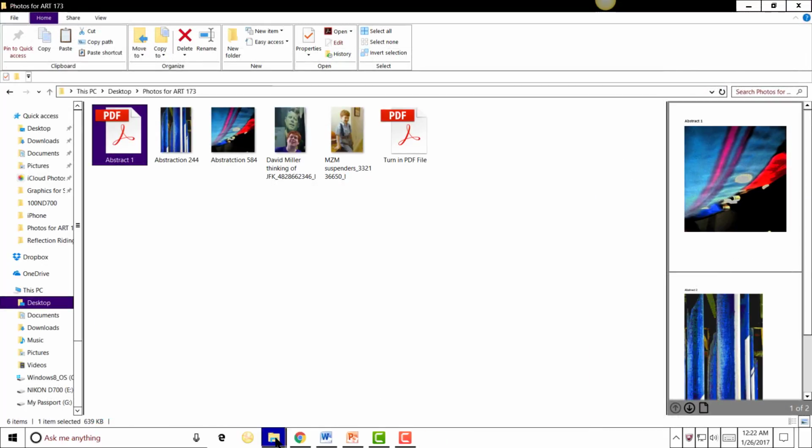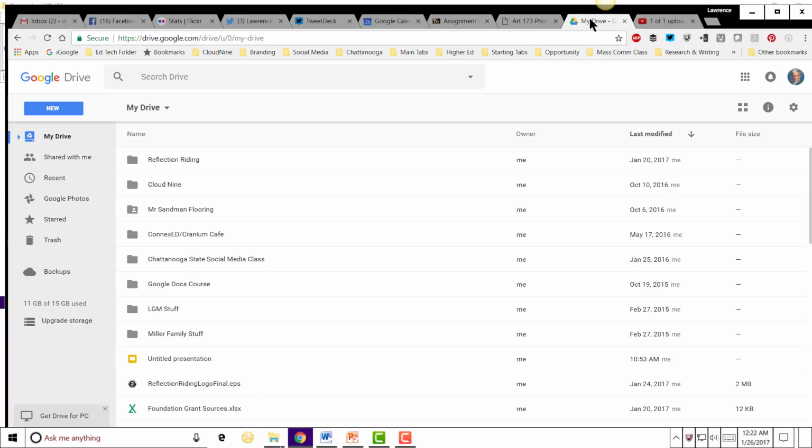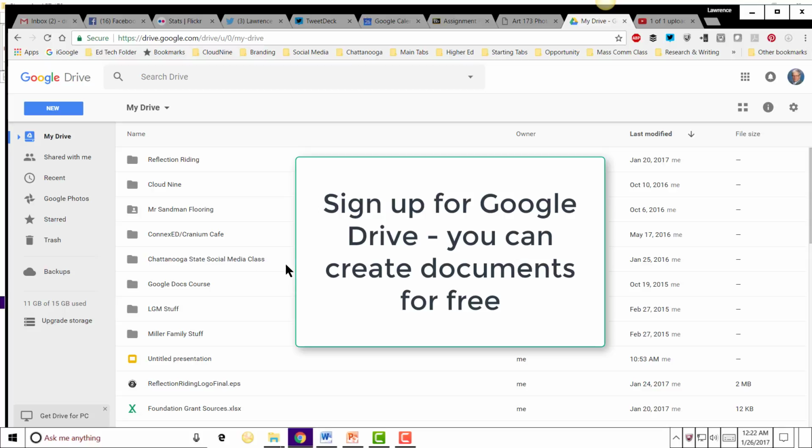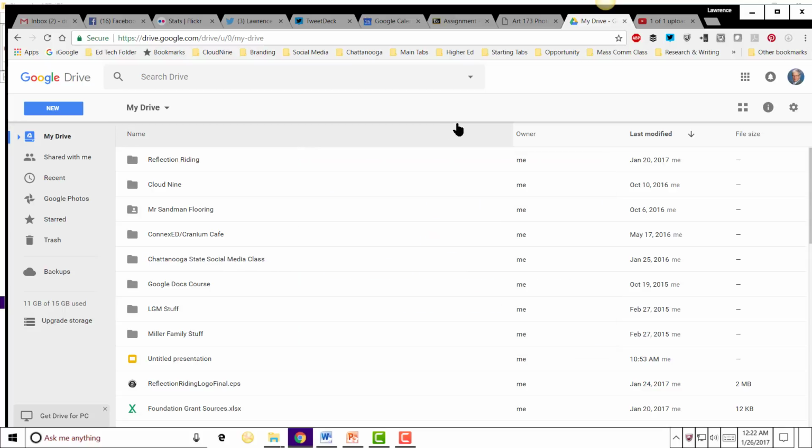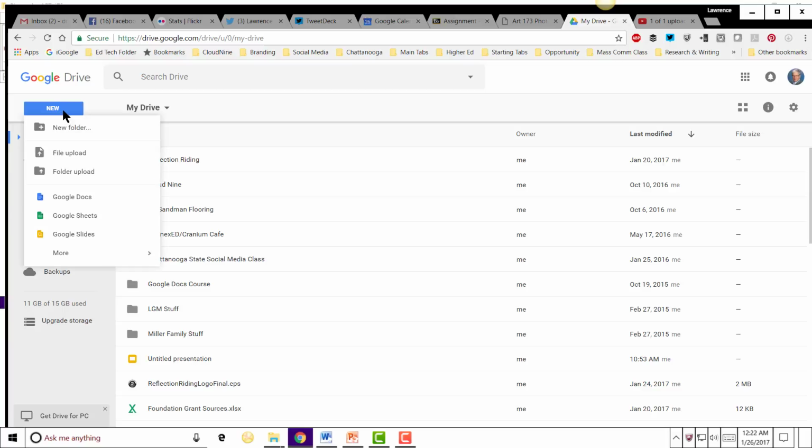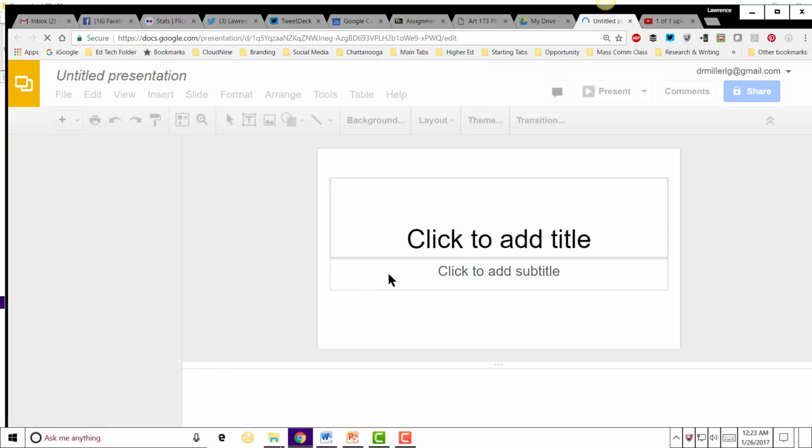Now one other thing that I want you to look at, let's go to Google Docs. Let's say you don't have Word or Microsoft PowerPoint on your computer. Anybody can use Google Drive. Just if you don't have it set up, you really should do it because it's very useful. And one of the things with Google Drive is it lets you create documents. So I'm going to create a new document, and I am going to create either a Google Doc or a Google Slides. Google Slides is the equivalent of PowerPoint.